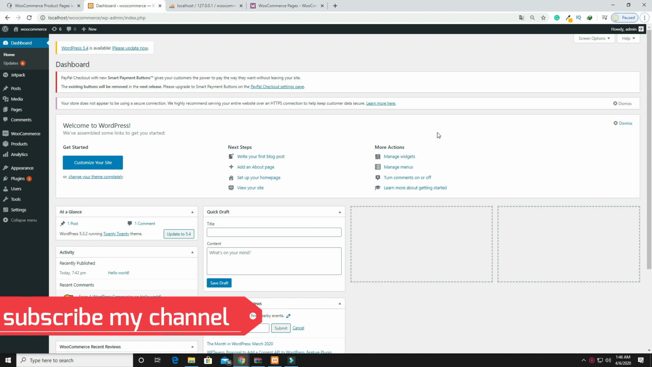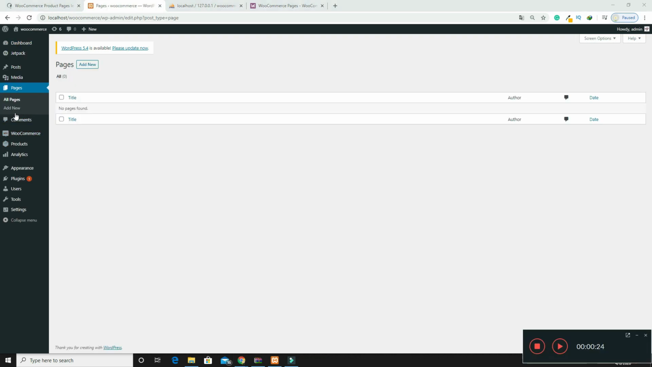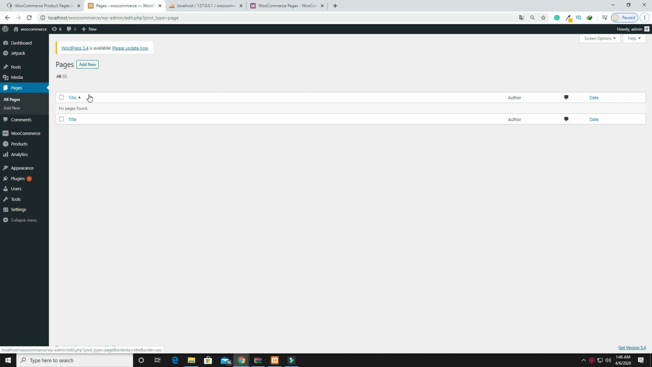Sometimes it happens that you install and set up the WooCommerce plugin, but after that the default WooCommerce pages are not created. Here you can see I already installed and set up the WooCommerce plugin, but if you click on pages, you can see there are no pages. The default WooCommerce pages, like the cart page and checkout page, have not been created.